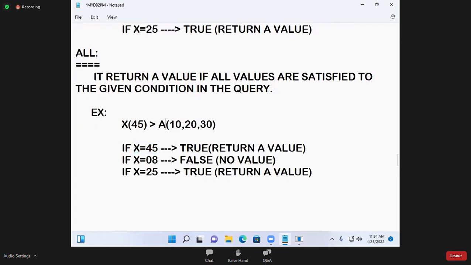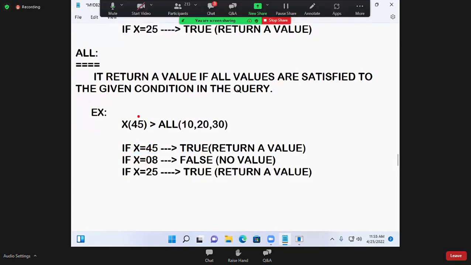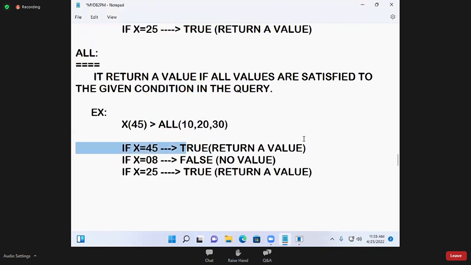And here my operator is what now? All. Now tell me, 45 is greater than 10, satisfied? Yes. 45 is greater than 20? Yes. 45 is greater than 30? True. Now all conditions are satisfied? All means every value in the list, all values in the list. 100 values means 100 values must and should be satisfied. Now suppose 99 values are satisfied and one value is not satisfied, then false only. Okay, so now this is true, so it returns a value.